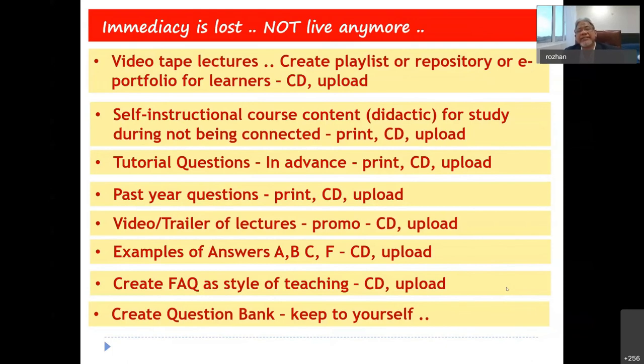Okay, past-year questions. Now the student cannot go to the library anymore. They have no access to the library. So pass them past-year questions. There are two ways of doing it: either you photocopy the past-year questions, or you use past-year questions as assignments.